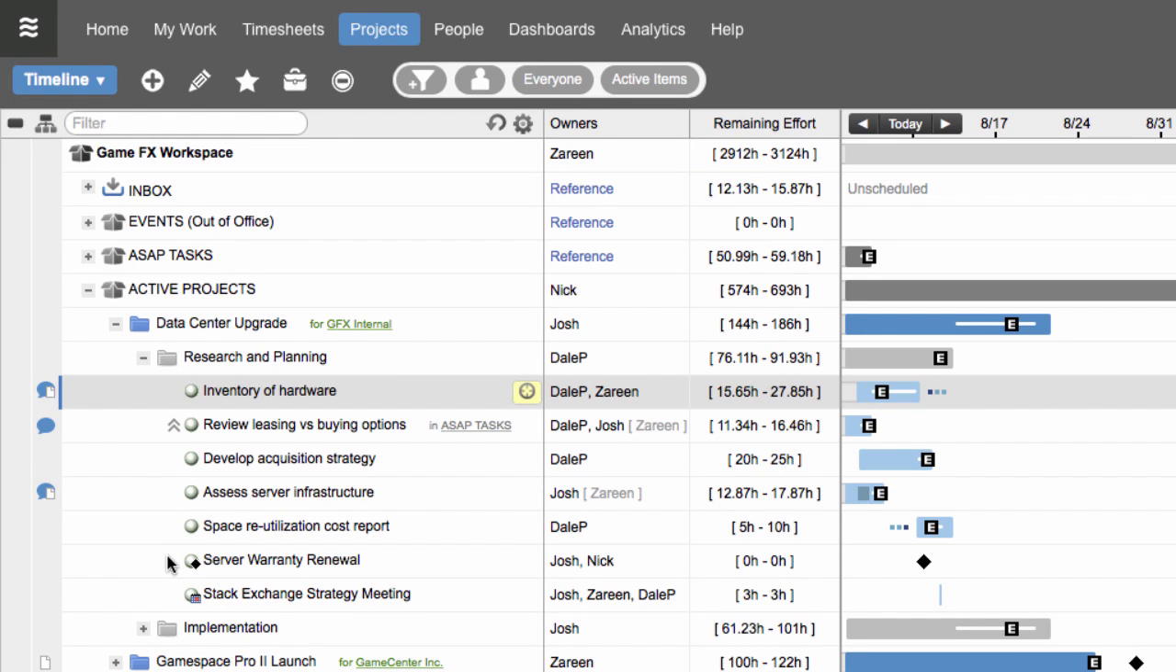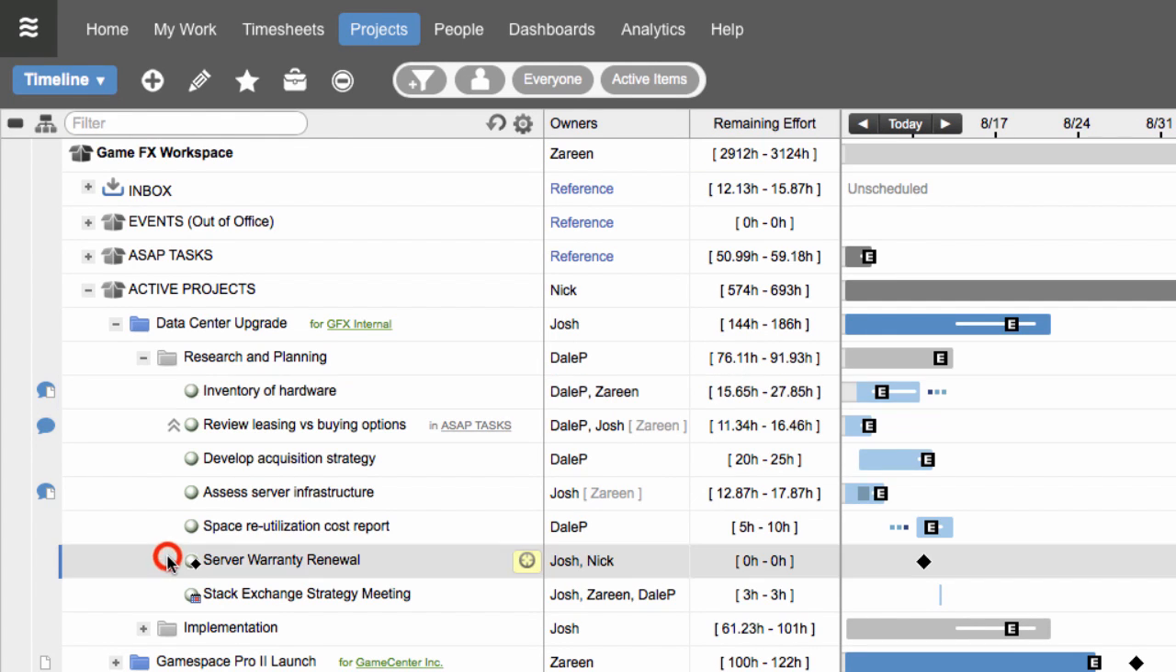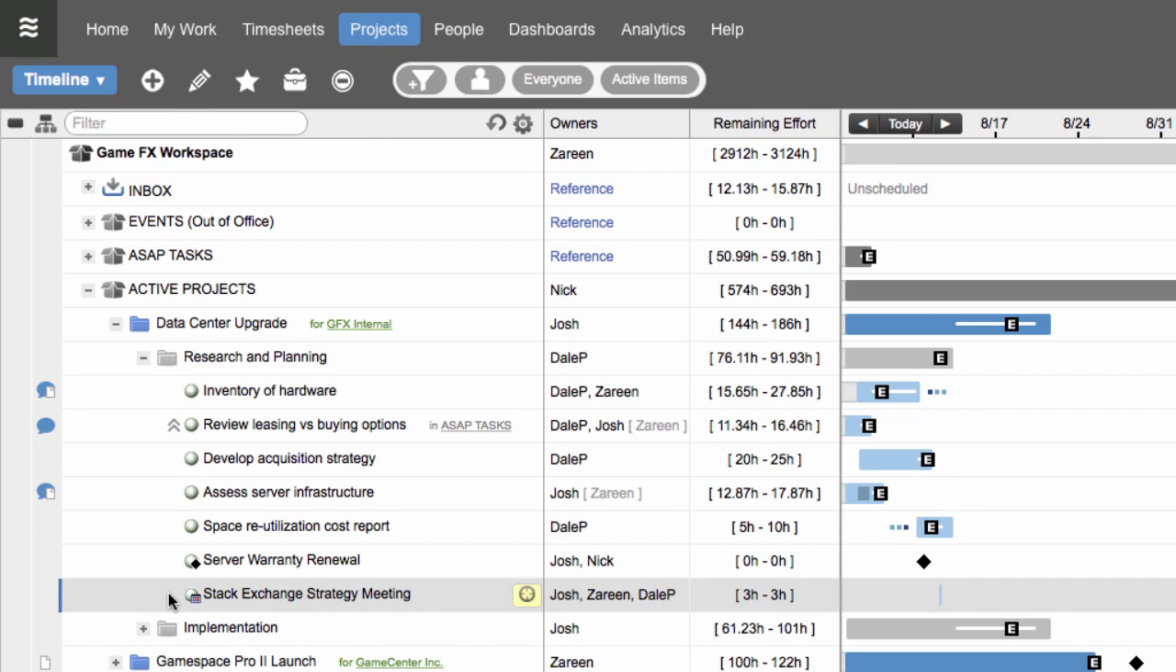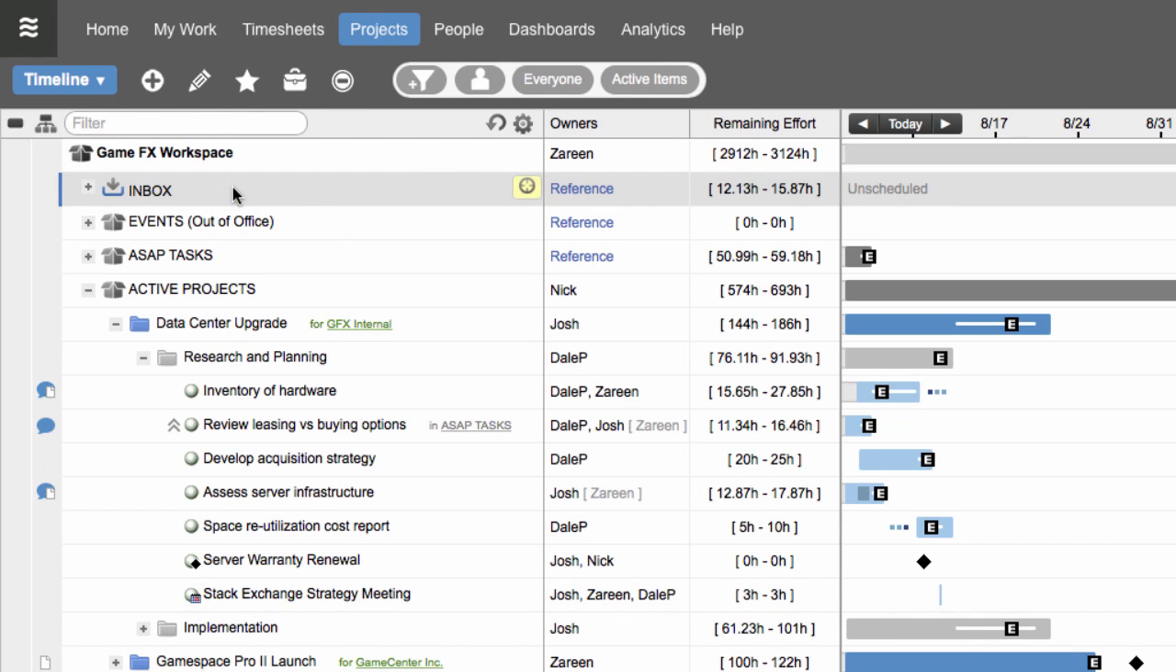Two other plan items to know are milestones and events. Milestones are fixed dates that represent important markers in the project, and events block work from being scheduled during vacations, holidays, or meetings. At the very top of the plan, you have an inbox. This is used as a holding bin for work that needs to be put into the plan. Items in the inbox don't affect your schedule.